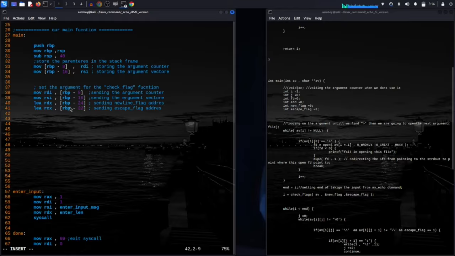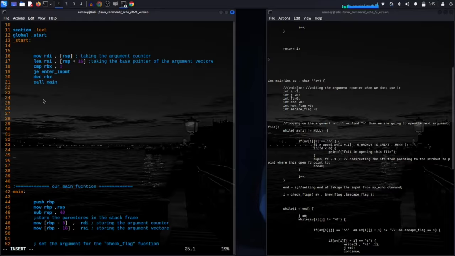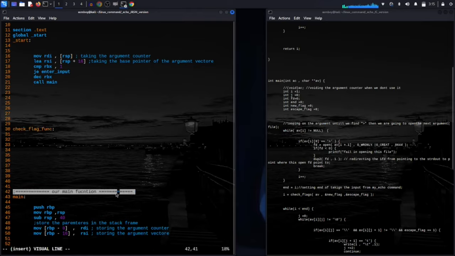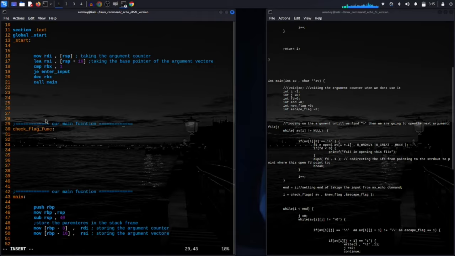Alright, let's continue. Now we set our arguments. Now we need to call the check flag function. So we're going to do check flag func, like this. Then we're going to go up here and simply create a function, nothing fancy. We're going to copy this and paste it right here, and write our check flag function. Good, everything is good.